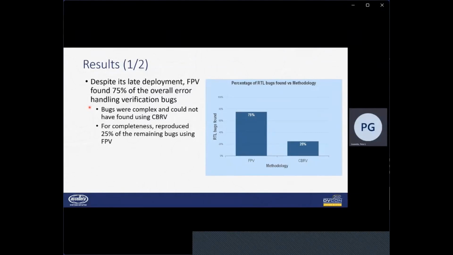Due to this shift, we started FPV 1 quarter after our CBRV validation started. Despite the late deployment of FPV, we had a very high return on investment using this methodology. We were able to find 75% of the error-related bugs using FPV versus 25% for CBRV.